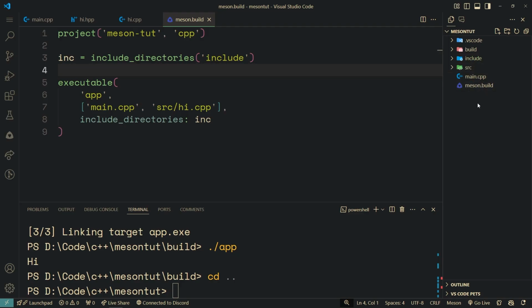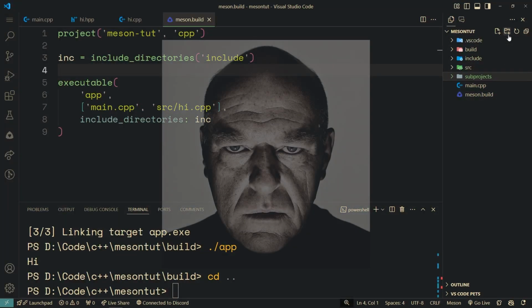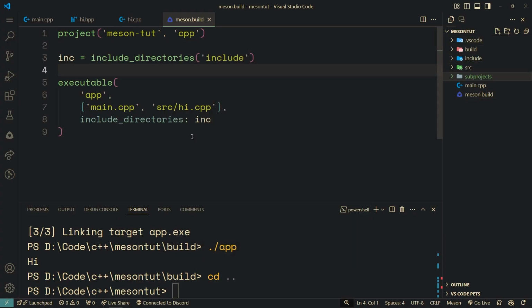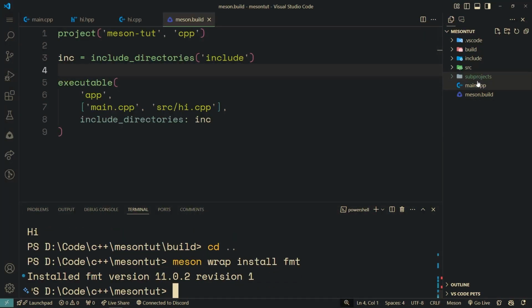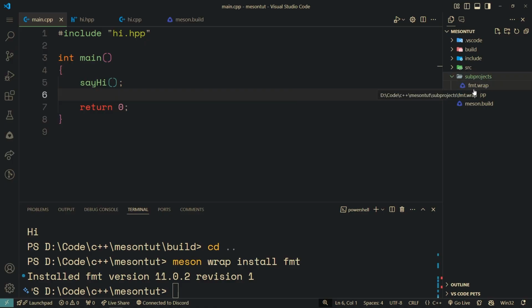I want to create a new folder called subprojects. And it has to be called subprojects or else the wrap installation won't work. So now that that's done, I'm going to use the very popular library called FMT. And the way to install a wrap package is meson wrap install fmt. And there we go. And you'll see under the subprojects folder, there's the fmt.wrap.